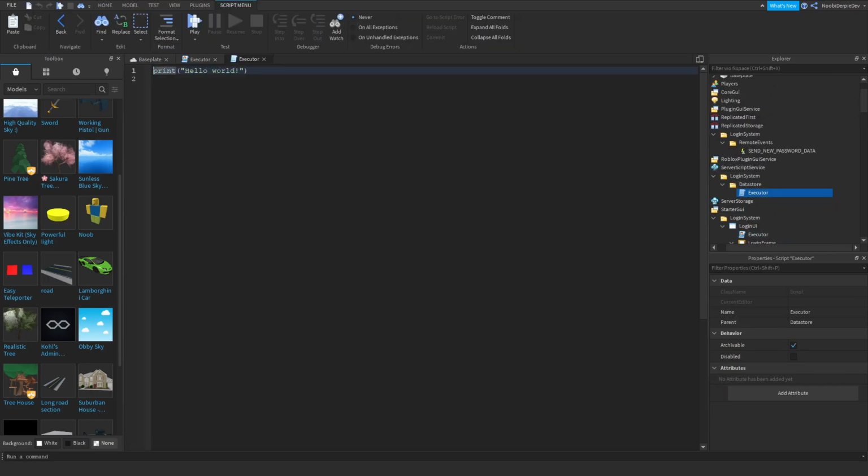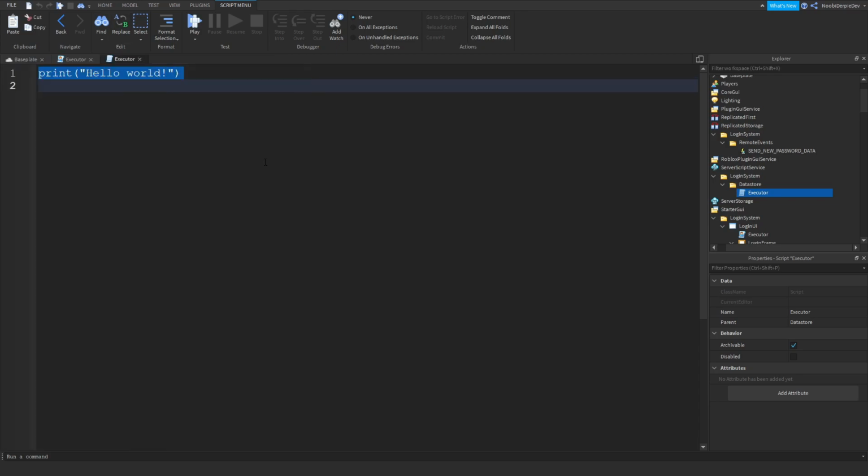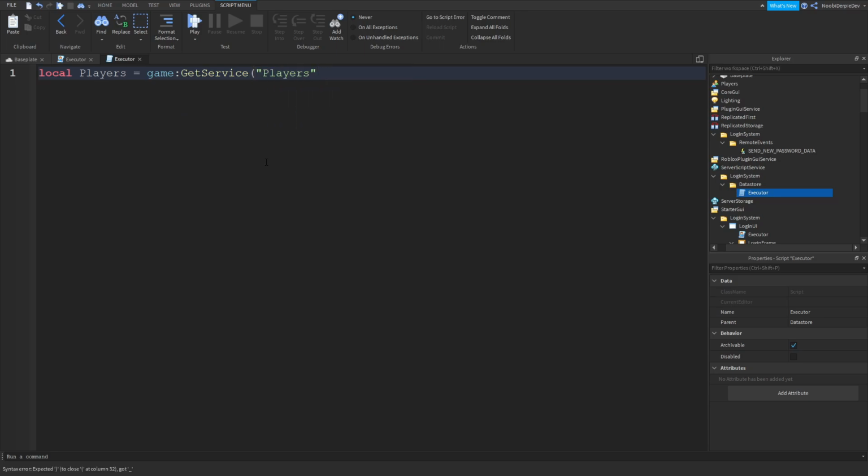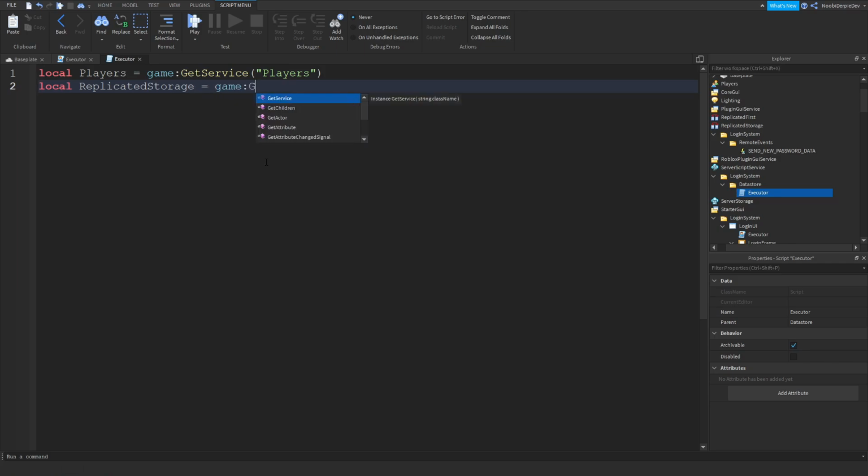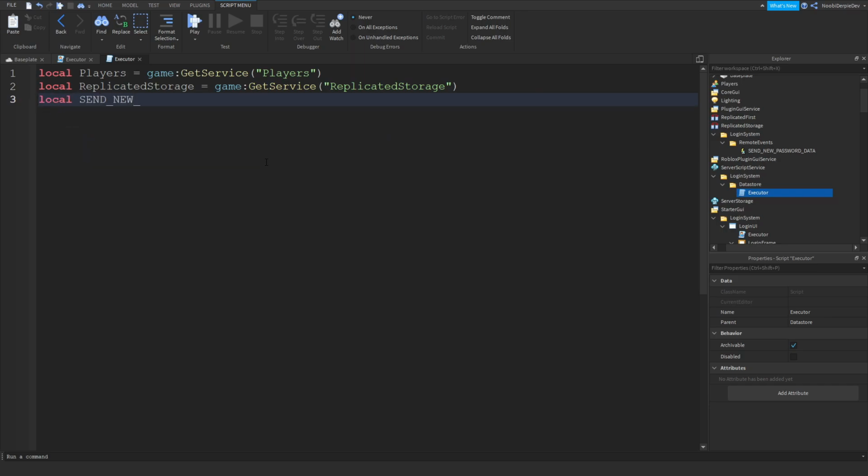Let's quickly go to our scripts. This script is a little bit long. We got two very long scripts, but don't worry, we're gonna get through this. Local players is equal to game:GetService("Players"). Local replicatedStorage is equal to game:GetService("ReplicatedStorage"). Local sendNewPasswordData. I'm gonna quickly go through this. If you want to stop, just stop, please.